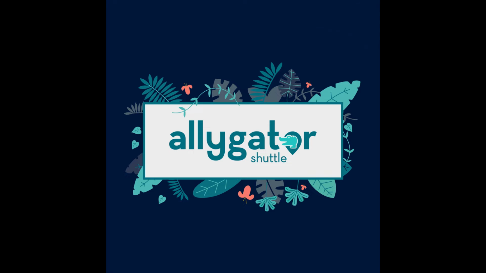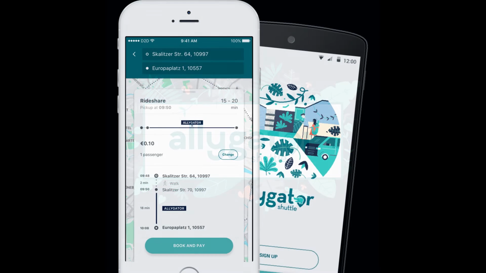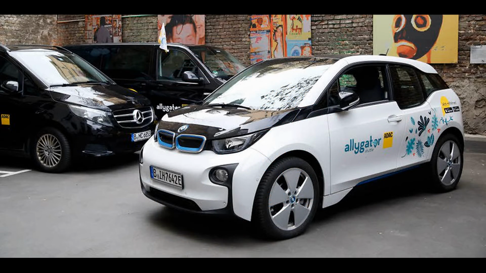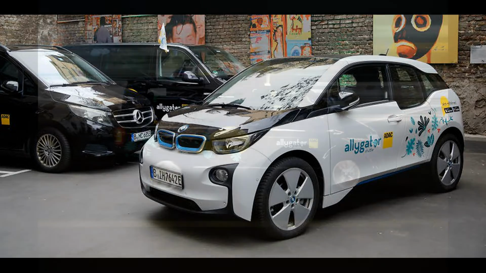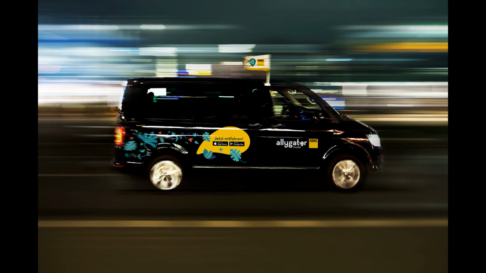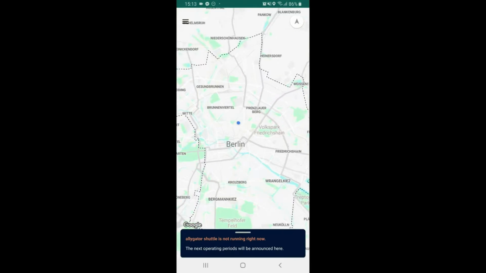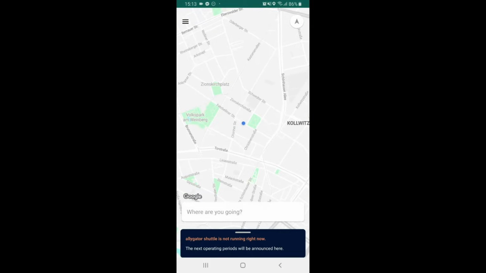Today I will show you how to use what3words in Allygator, which is a ride-sharing app that operates in Berlin. So if you are currently in Berlin, you can plan your route using this app. So let's see how you can do it. In order to plan your route, you need to have a start and end point.